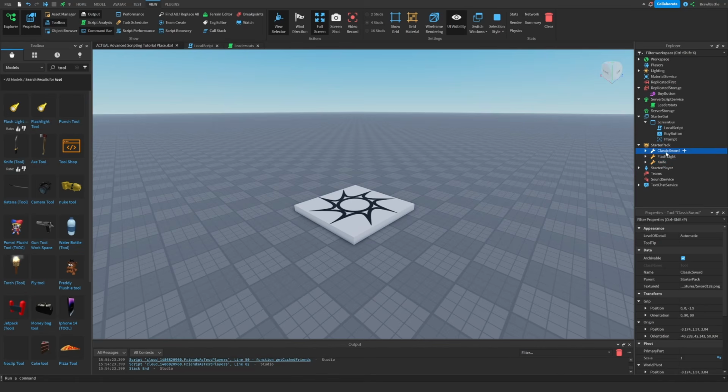Let's also rename these tools to make it more simple. So we'll call classic sword, sword. We will call flashlight, flashlight, and then we'll keep knife as it is. Now, we need a place to store these tools so that we can fetch them by the server. And probably one of the most ideal places is server storage. So let's actually take all of these tools and let's put them inside of server storage.